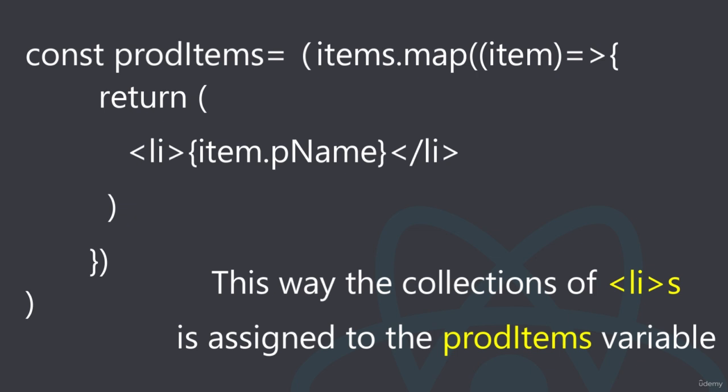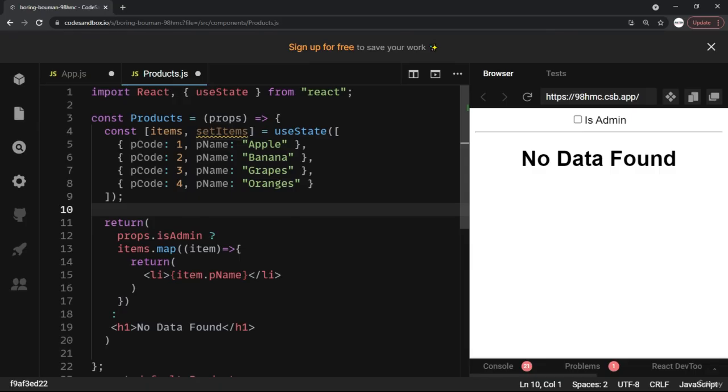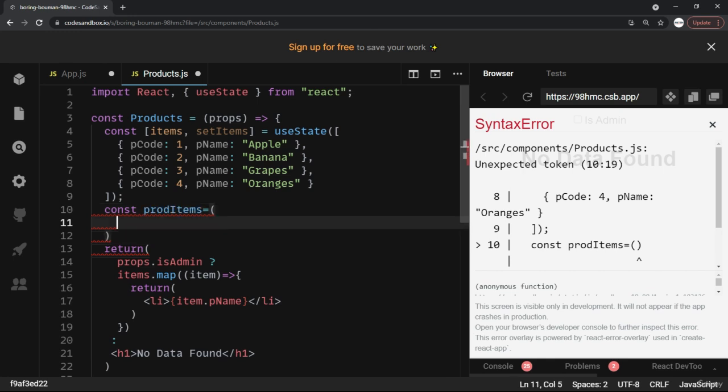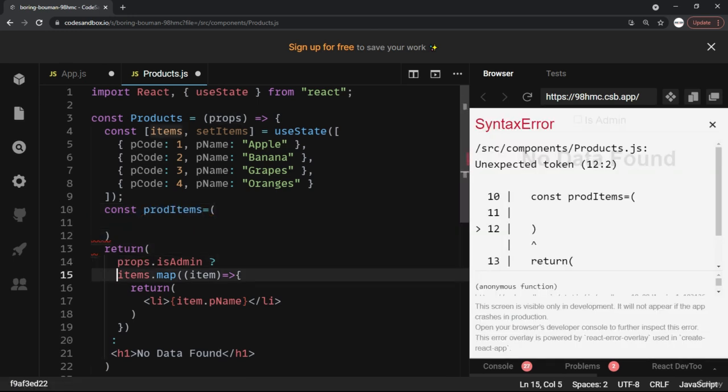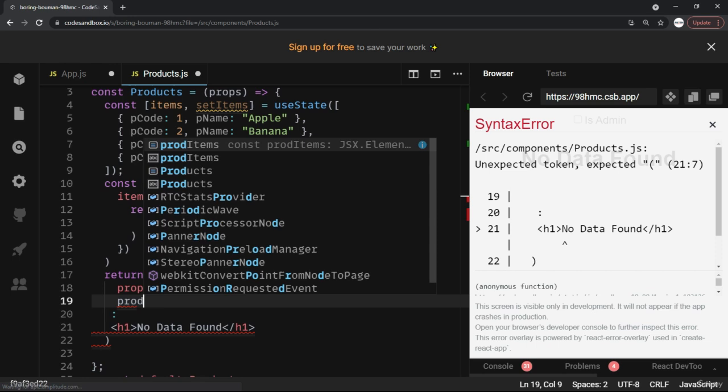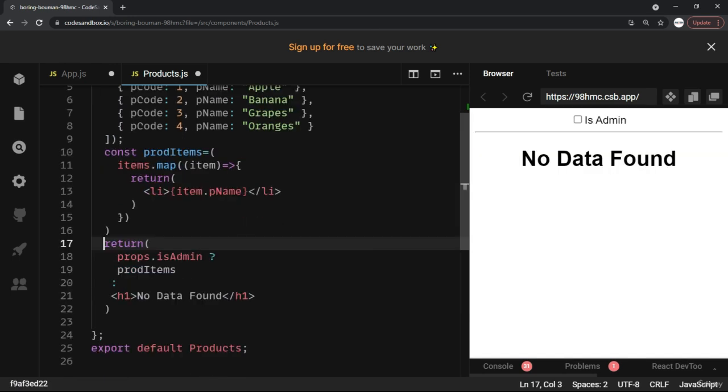So let's apply the same to the existing code, which will further fine-tune this particular code. I'll say const prod items is equal to, you see that I open the parentheses for JSX, and simply let me just cut this portion and paste it here. And instead of writing this items.map, I just say prod items. So now you see that this return section has a more organized code and you assign the JSX at a different level. Let's check the output.